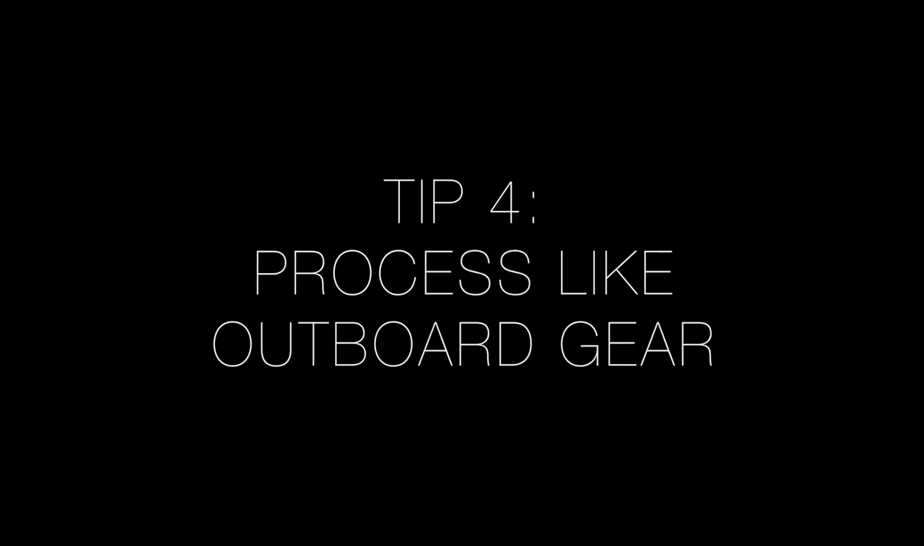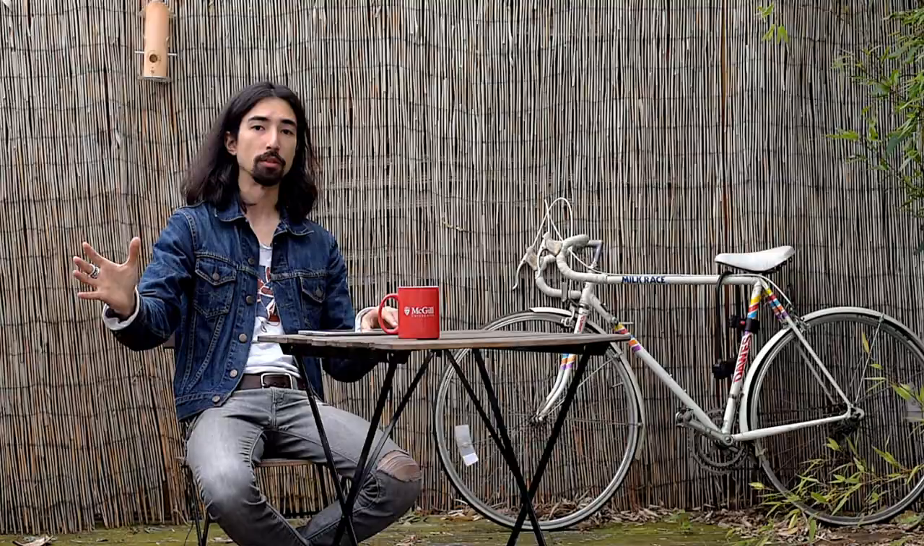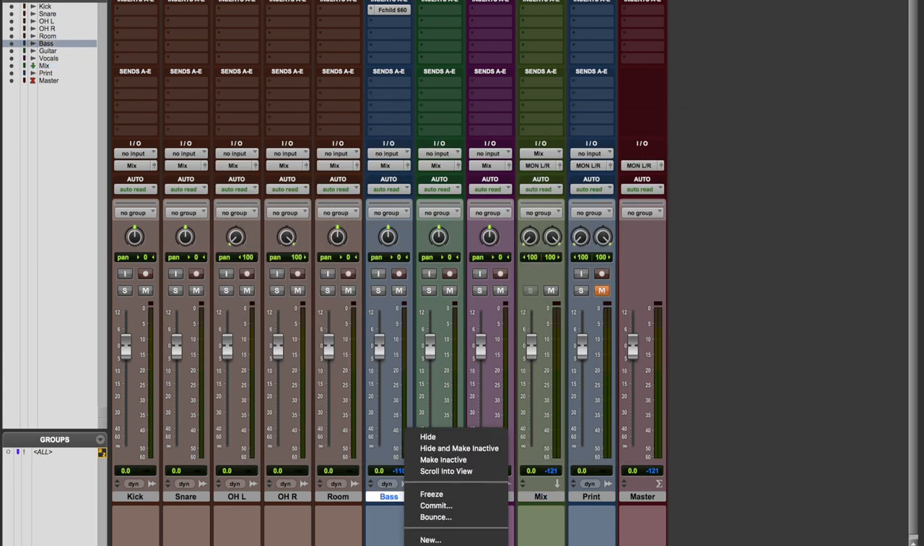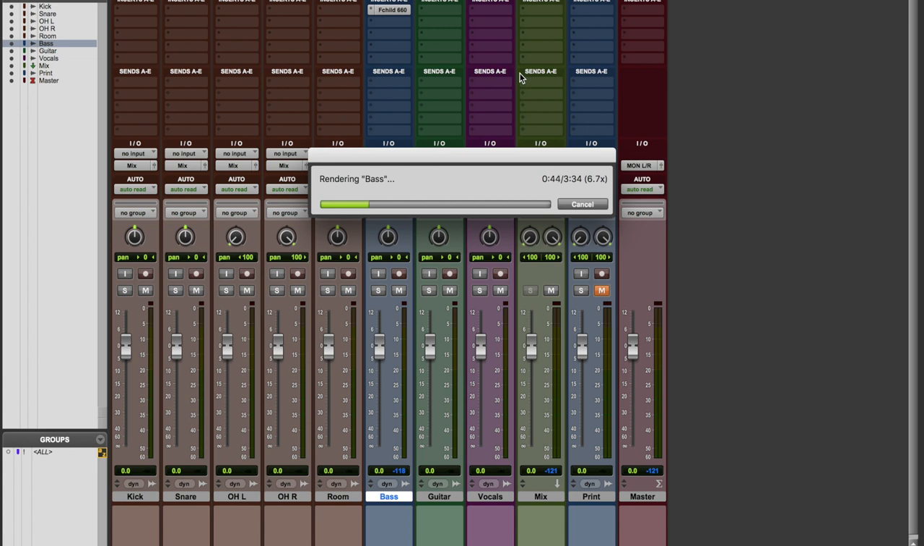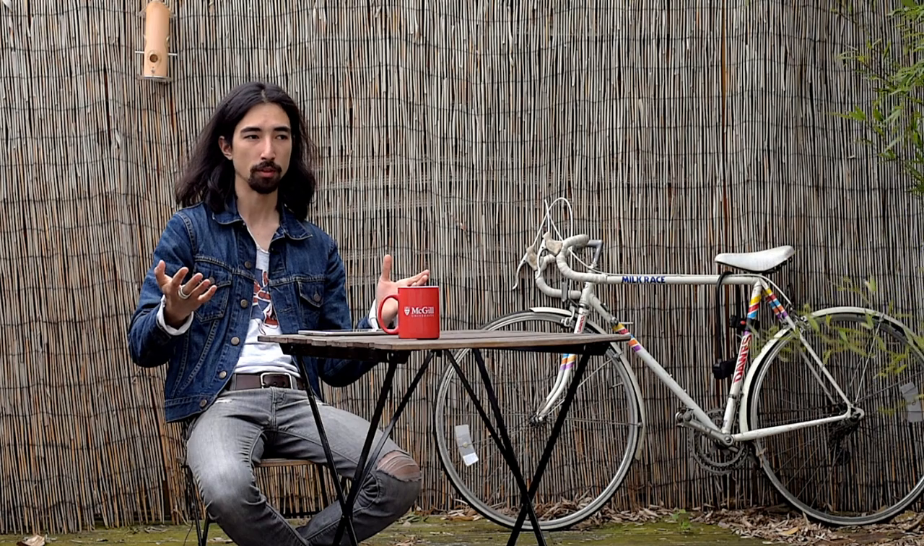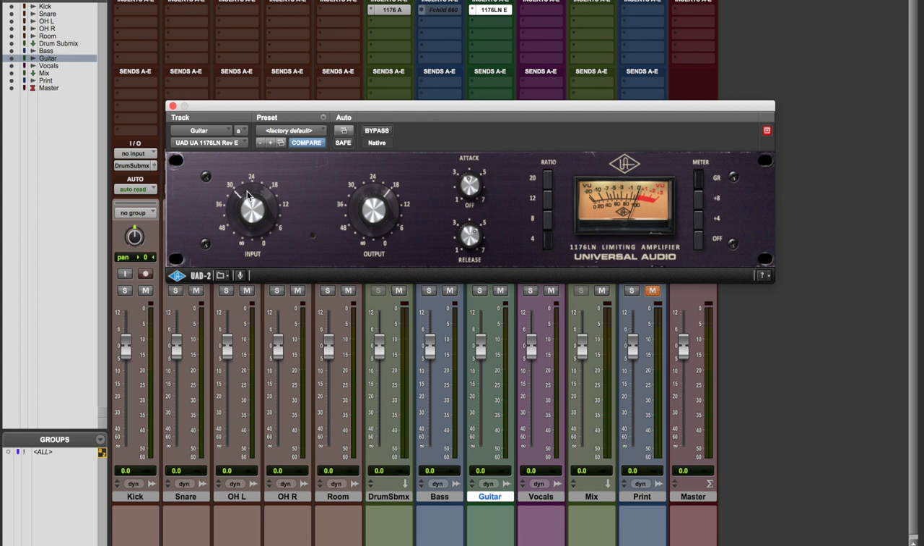Tip number 4, process like outboard gear. I like to think of my plugins as actual outboard gear in the DAW. So whenever I use an 1176 or an LA-2A, I try to think that I only have a couple of them on the rack, and I'm gonna freeze or commit the processing that I put through those plugins. The philosophy behind that is that in the old days, you didn't have an unlimited amount of outboard gear, and still you could make great records by summing signals and putting them through the same processor all at once, using submixes and using the same sends.